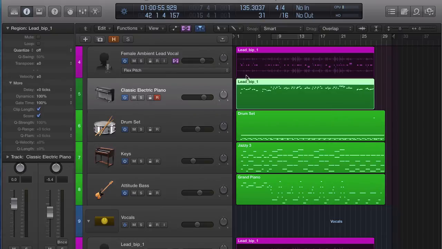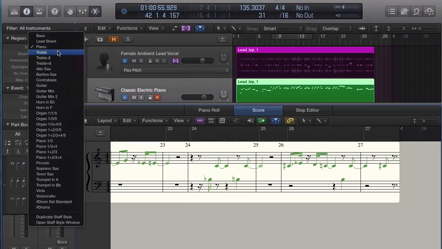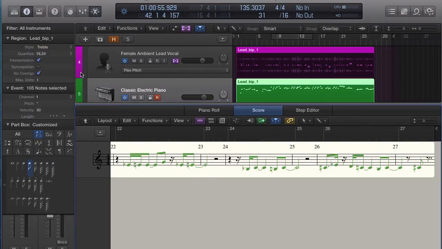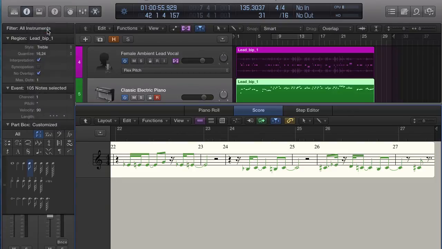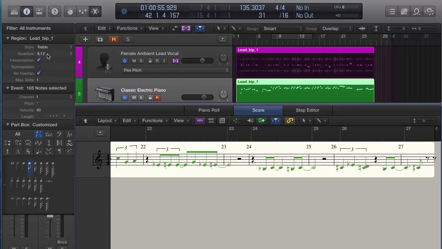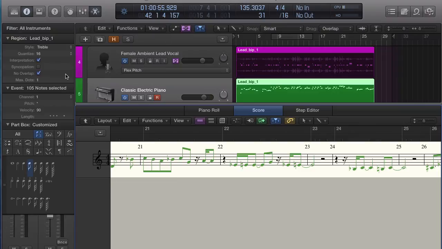And if I open this in the score editor, it shows me this as grand staff. So I'm going to switch this to treble. Okay, so here is my vocal. If I don't like the 16th notes, I might change the quantization settings a little bit. Probably not a good idea though in this case. So I'm going to leave it where it is.